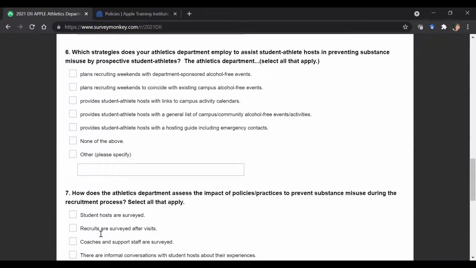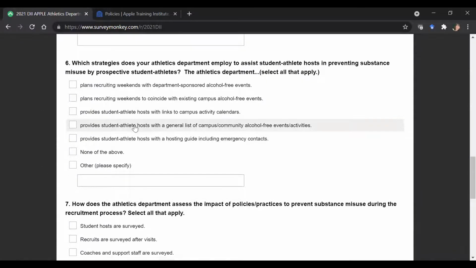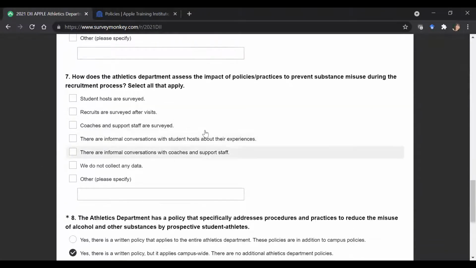The next question is always the strategies. Actually in this one, you're going to have a couple of slices where we have some additional pieces. So for example, what are you doing to help student athletes prevent substance misuse by prospective student athletes? So this set of questions might be in some areas, some might be others. It kind of depends on what the topic is.